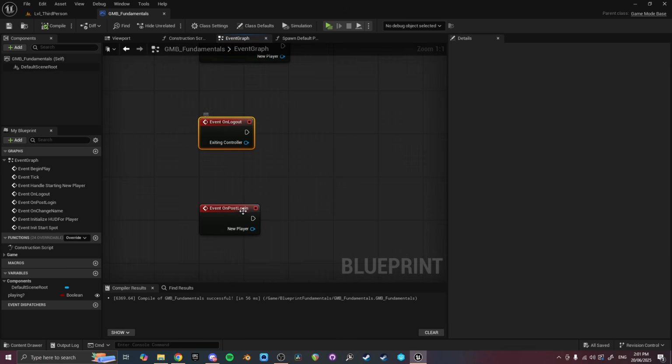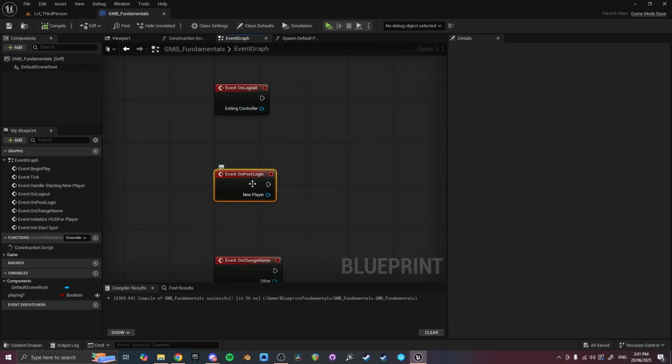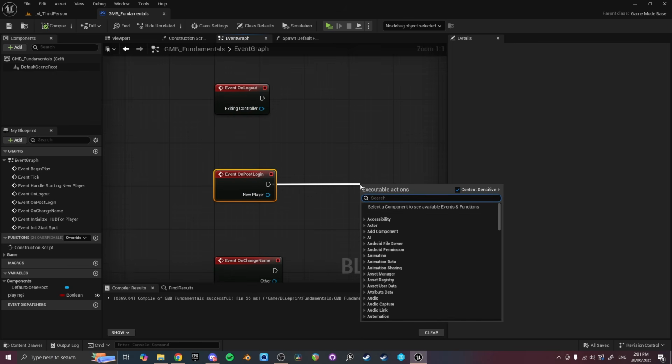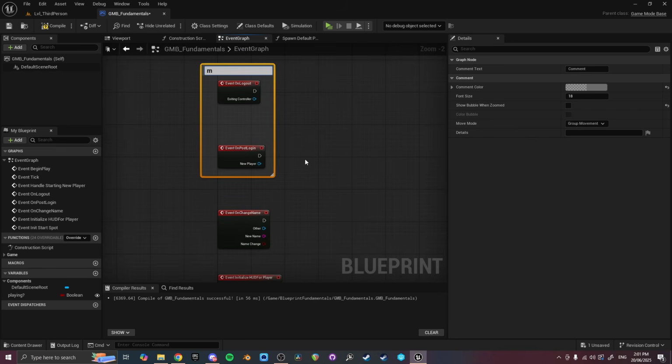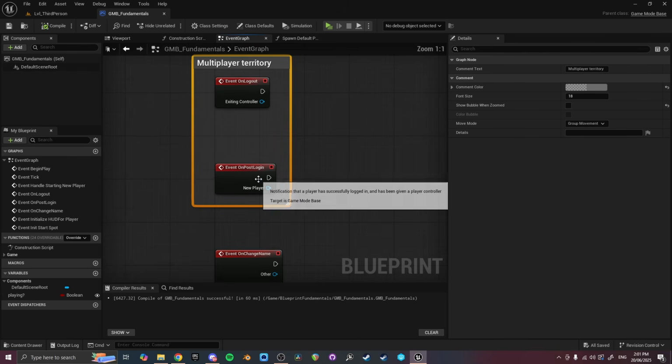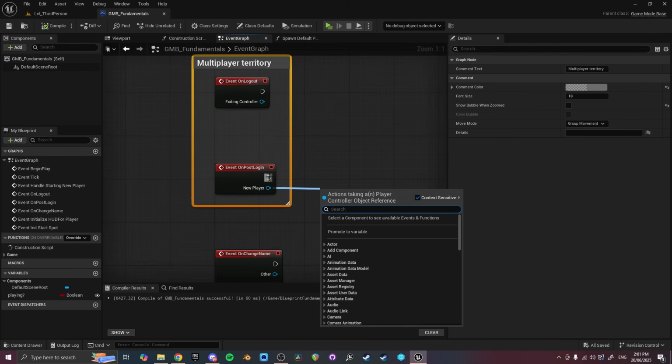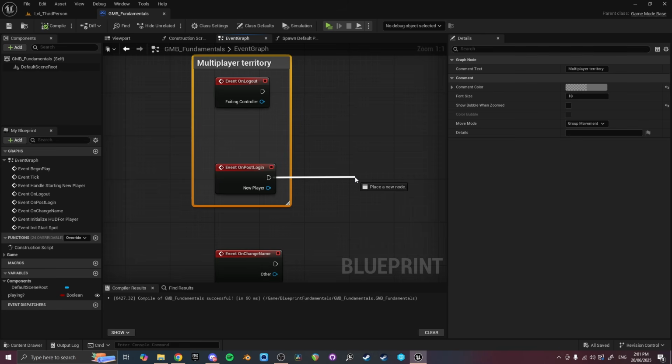Now, these ones here are interesting. So we've got logout and login, and we've got exiting controller, and we've got new player. So basically, this is firing when the player controller enters the game, and this is sort of getting into multiplayer territory, which we might explore in a different video. We're going to call that multiplayer territory. But basically, when a player controller enters the game, this fires, and it fires before they even possess the pawn.